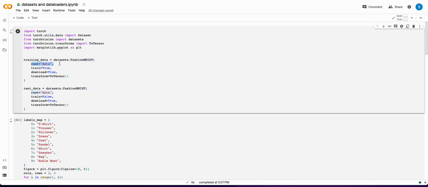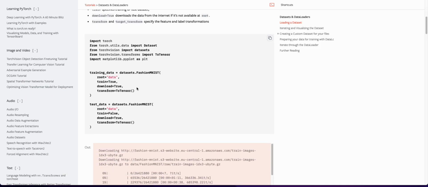We're defining a root directory, and download is true. So if the dataset is not in the root directory, it will go ahead and download it. Train is true because this is the training data, and transform is ToTensor. So let's look at this ToTensor method and what it does.